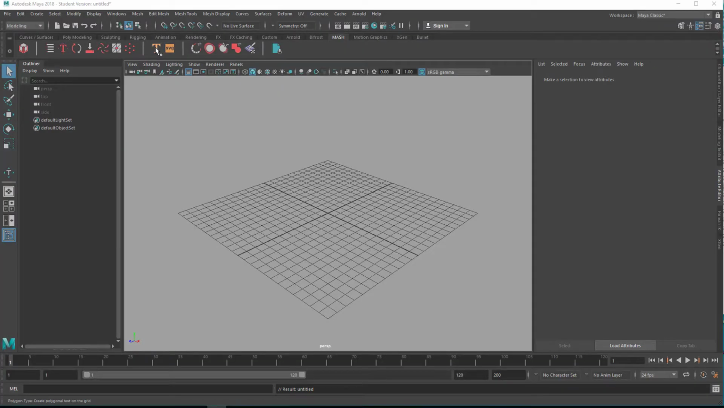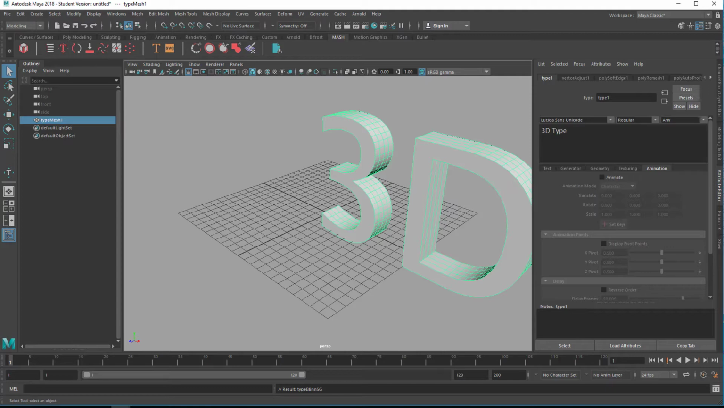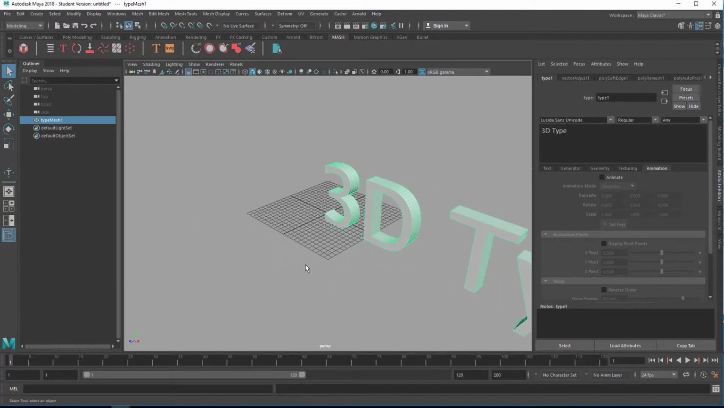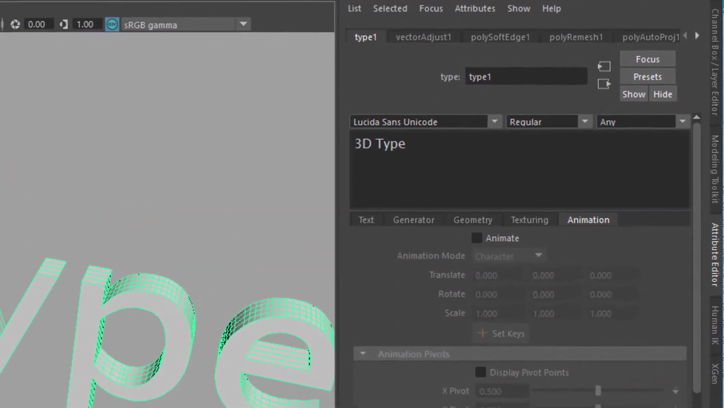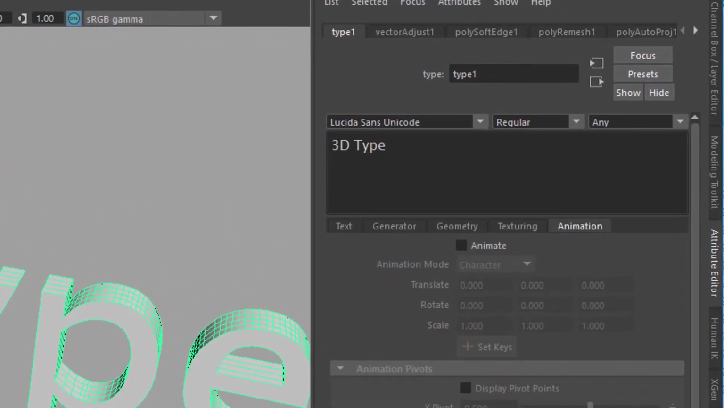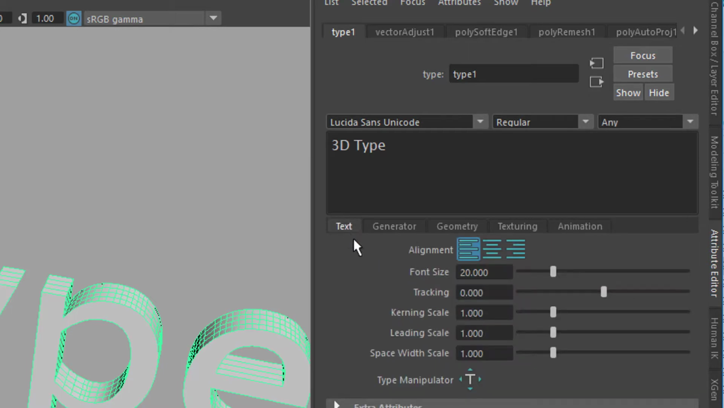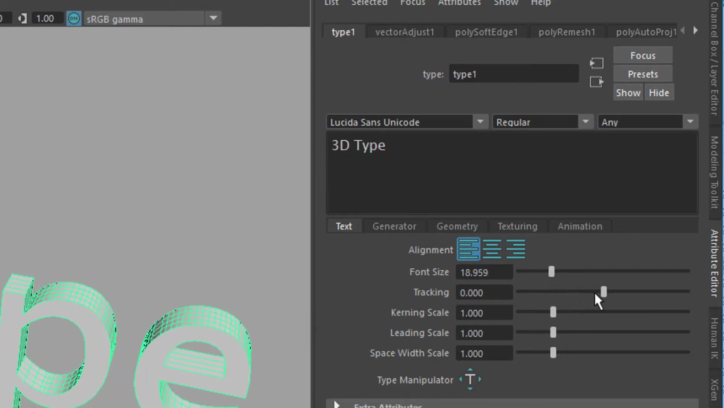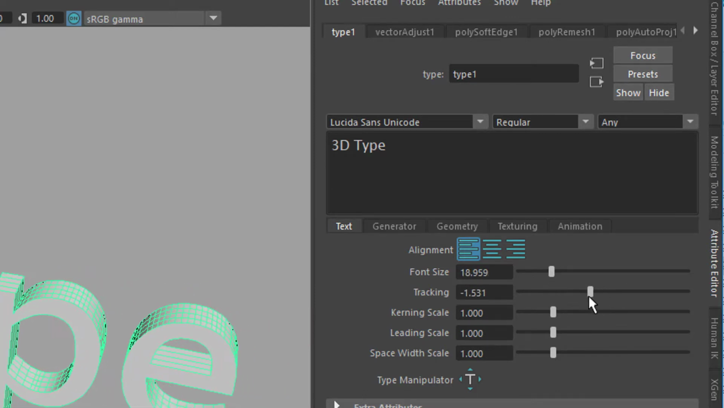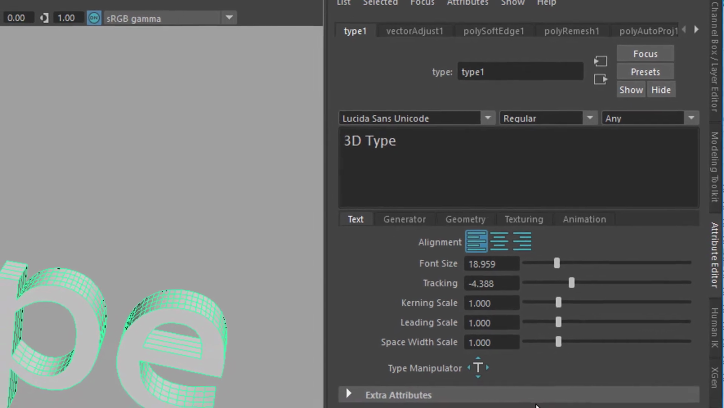So let's create a text. The default is 3D type. We can leave it there. It's not exactly the most beautiful word here, and type font either. When you check out this section here, you find 5 tabs. And the text tab is the first one, where you have the font size, for example, and the tracking of the individual letters, etc.